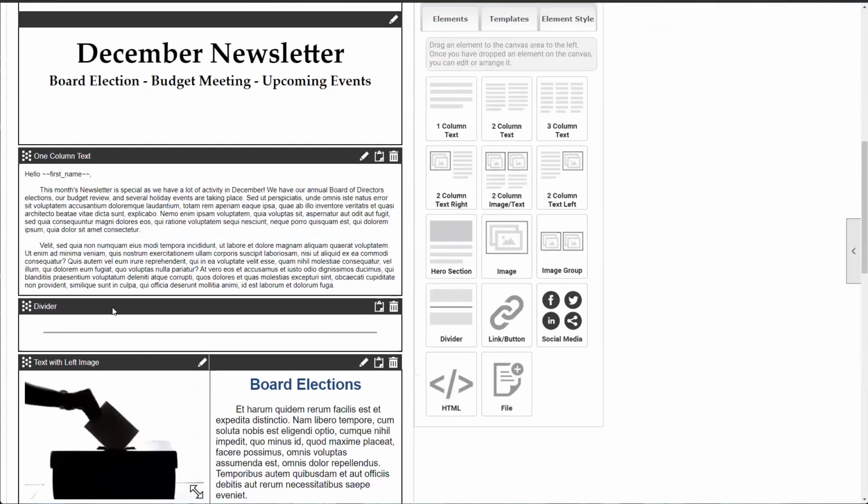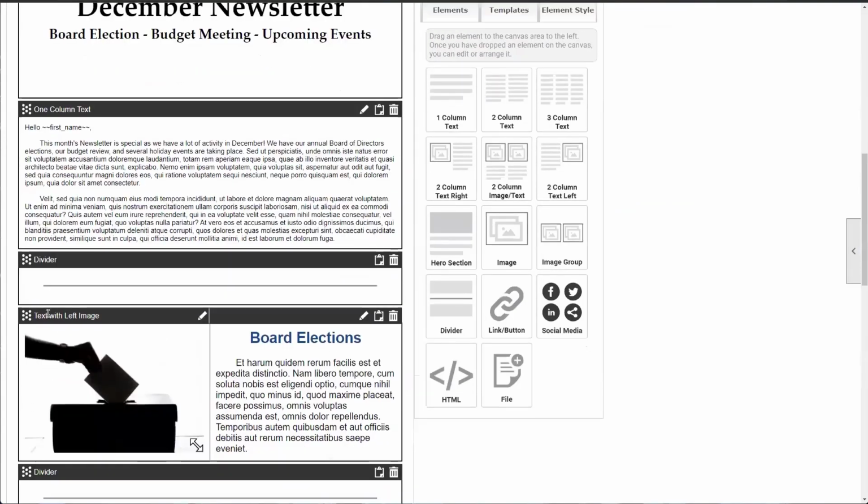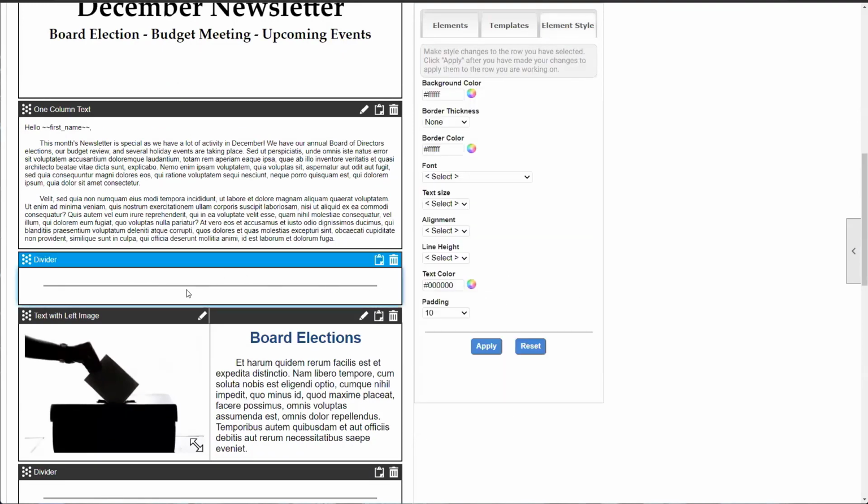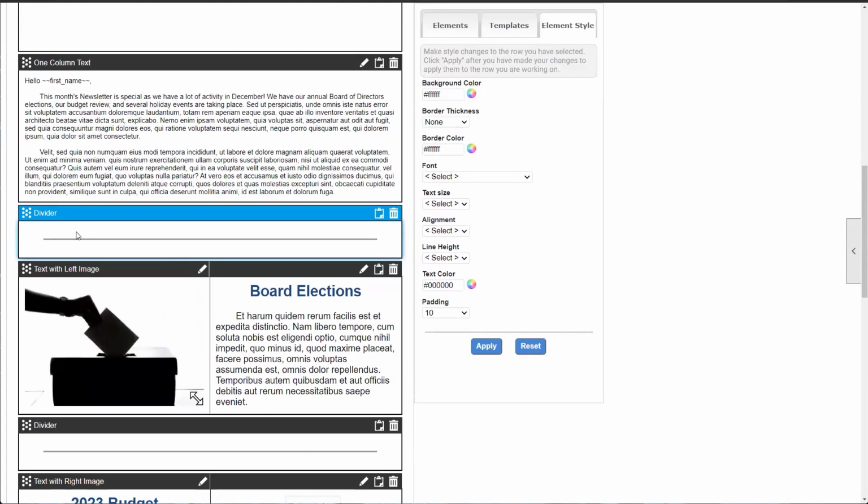The next type of element we have on here is just our little divider tool. You'll see it just gives us a little horizontal line, and that's all it is. There's no real customization. You can just leave it as is. It's just a horizontal line to break up our content.